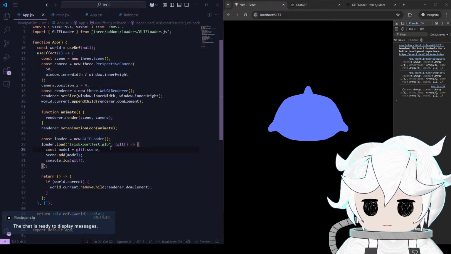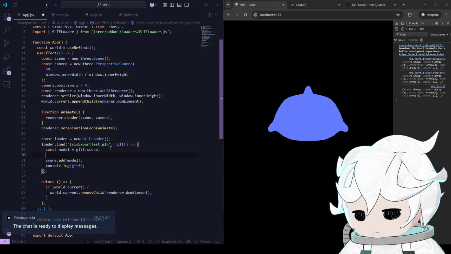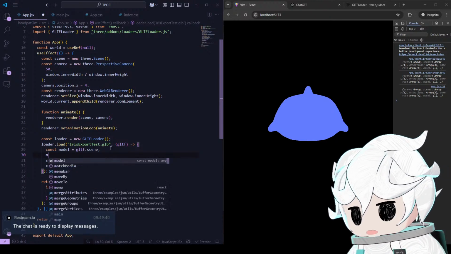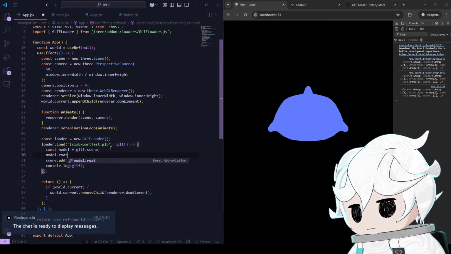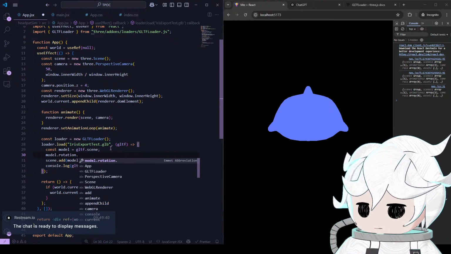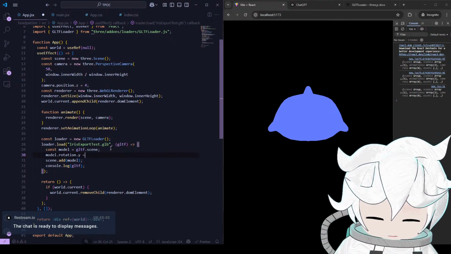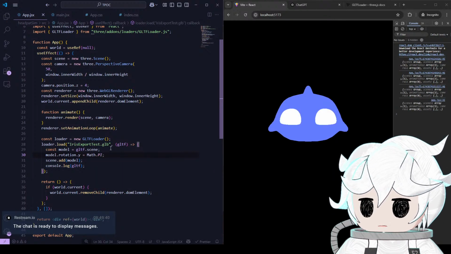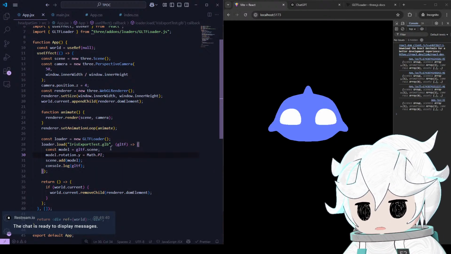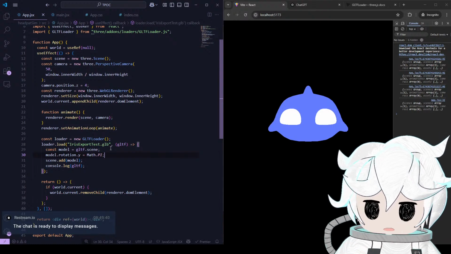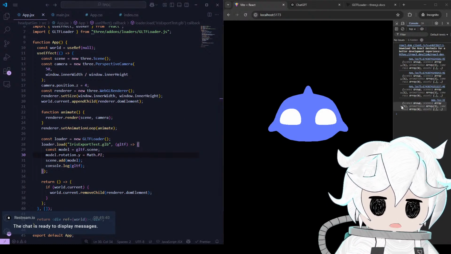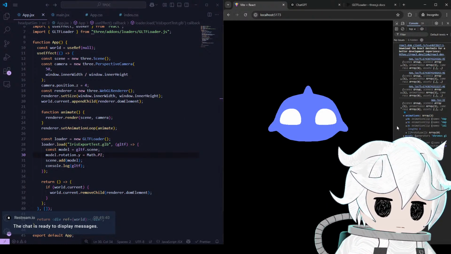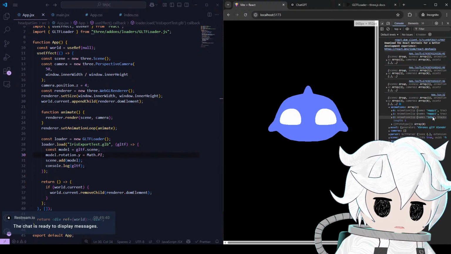I think this is my bad when I was exporting the model, and I'm too lazy to fix it. So model.rotation.y is equal to Math.PI because it's in radians. Nice, fantastic. Let's make him do his idle animation, which is idle over here.